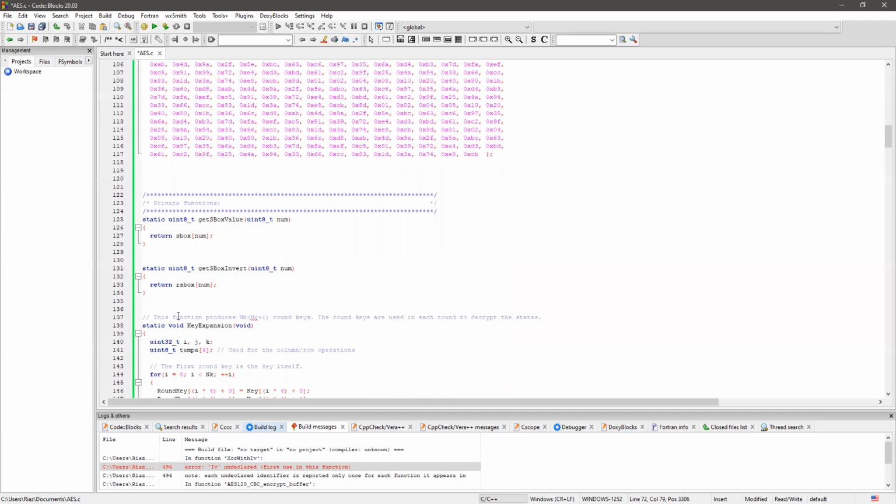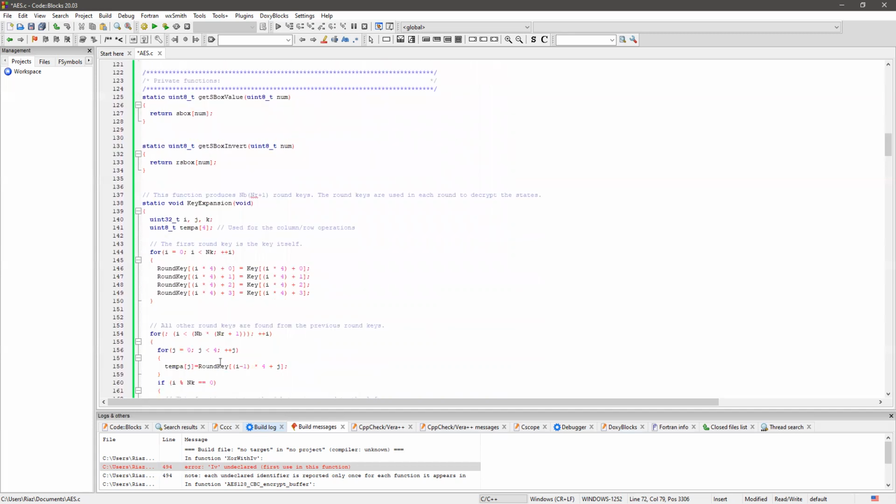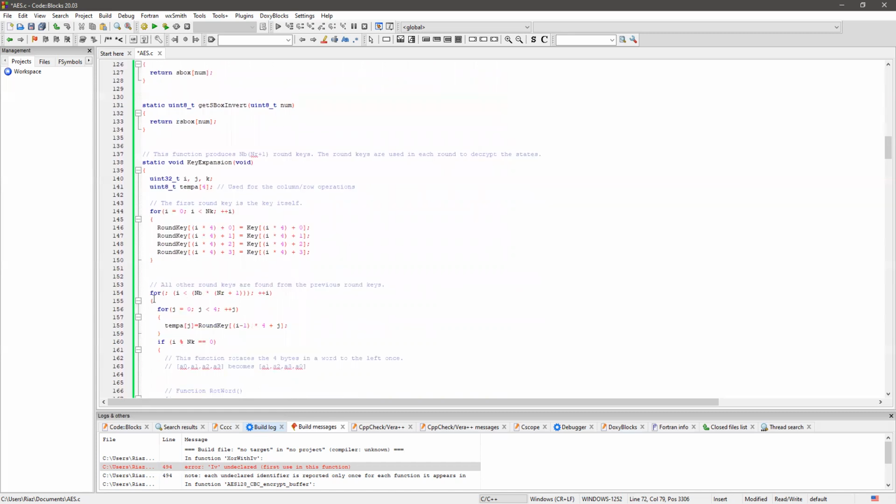These round keys are used in each round to decrypt the states. That's why I use this one. And also I use this temp used for the column and row operation. The first round key is the key itself, and here I use the for loop to calculate the round key and also the key. And then all other round keys are found from the previous round keys. That's why I use this nested loop here, the for loop again and also the for loop.